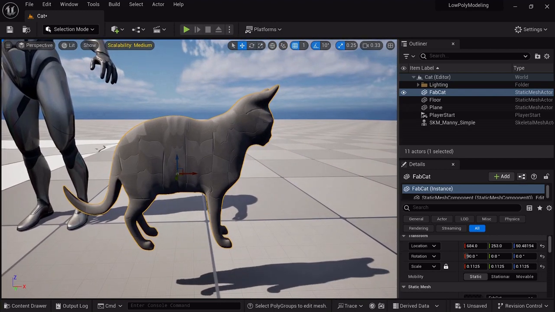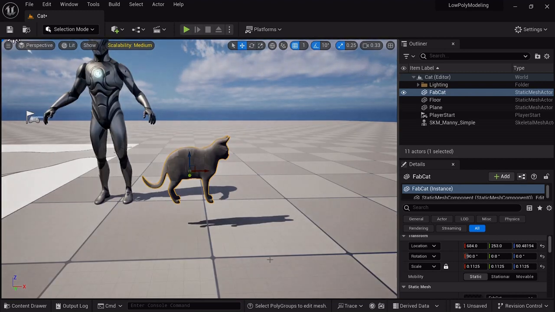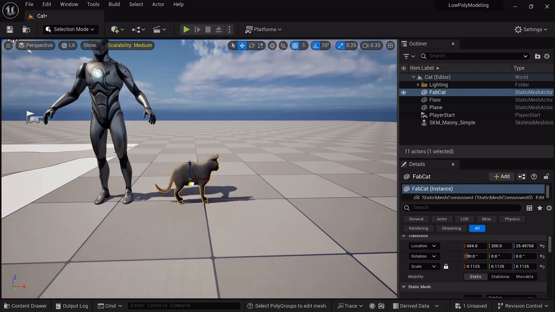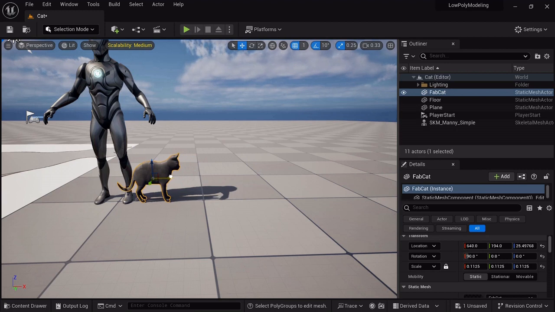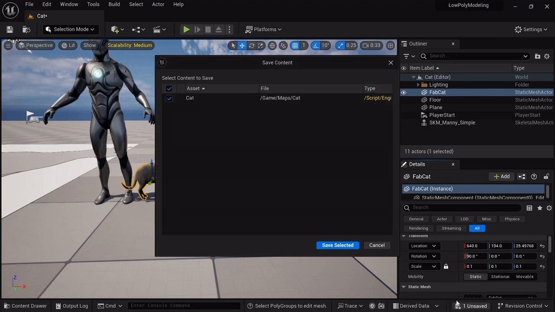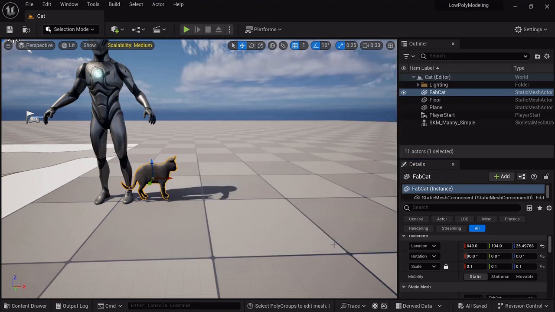Looks to me like a value of around 0.1, somewhere in there, is going to be about right. So I'm going to change the scale to exactly that in this case. That way, if I need to know the value later, it's a nice easy round number. Go ahead and save all your changes.